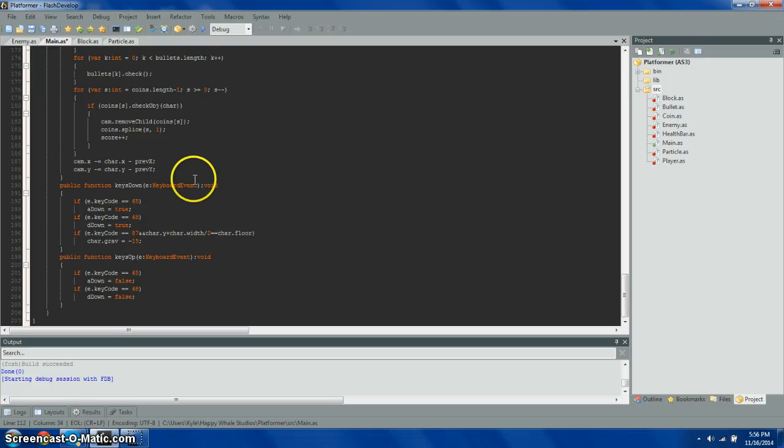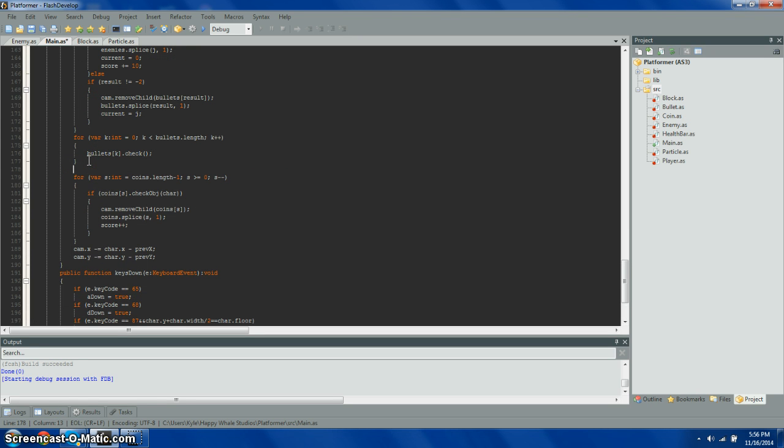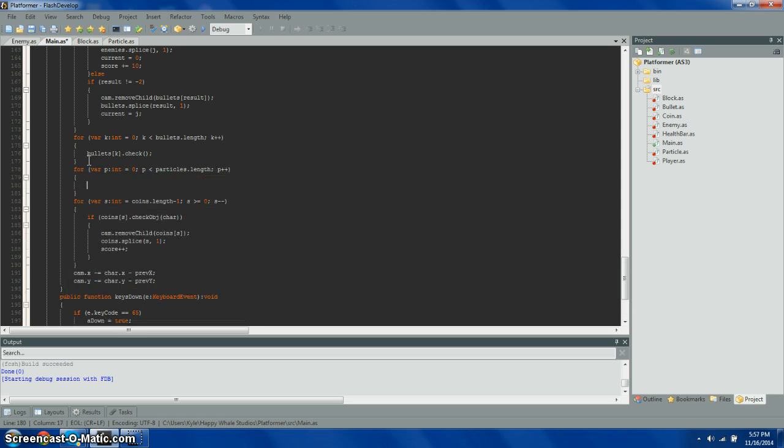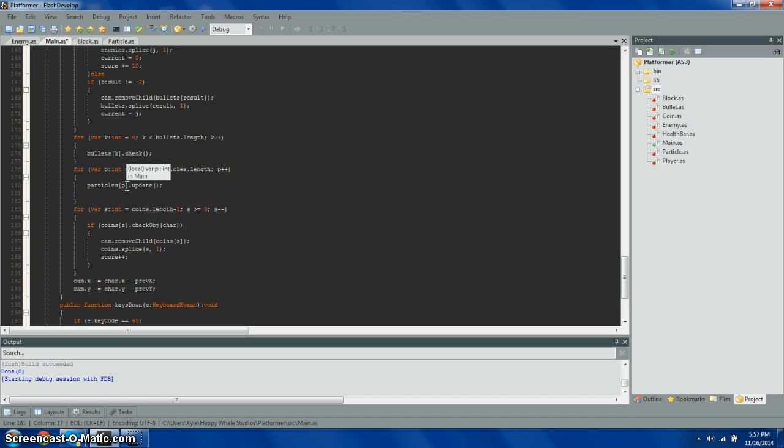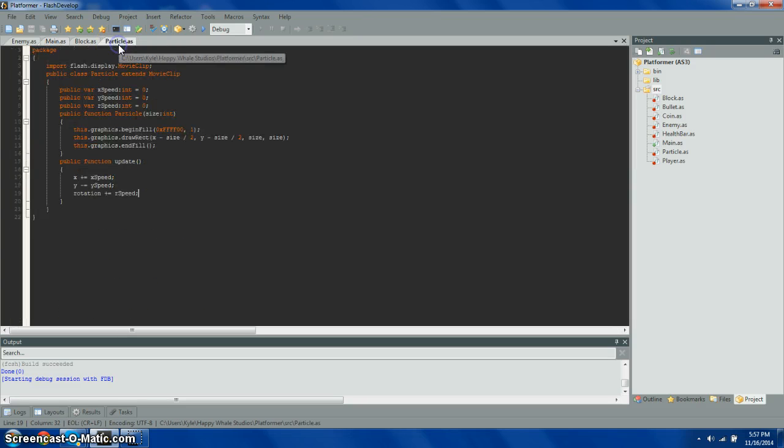And then down here we're going to want to put in the rest of our for loops, one for our particles. We'll give it p for particle. And then we're going to say particles[p].update, and that should be good for now. Let's see, is there anything else?